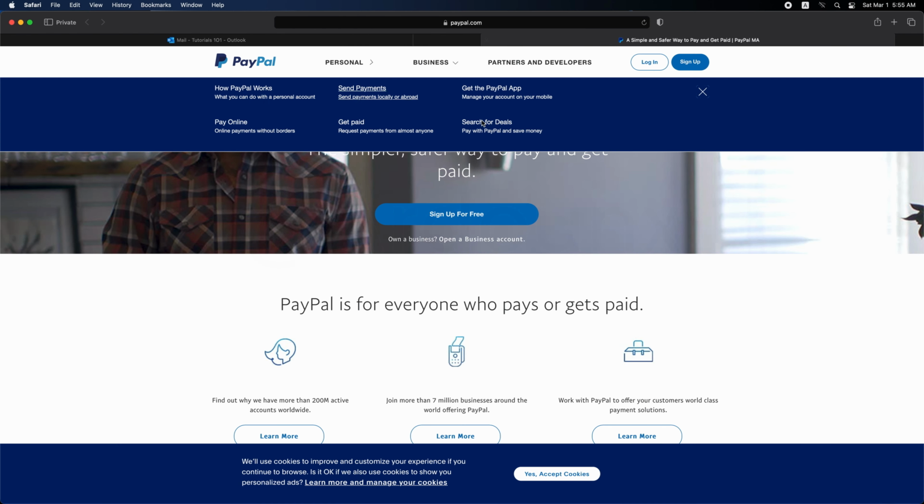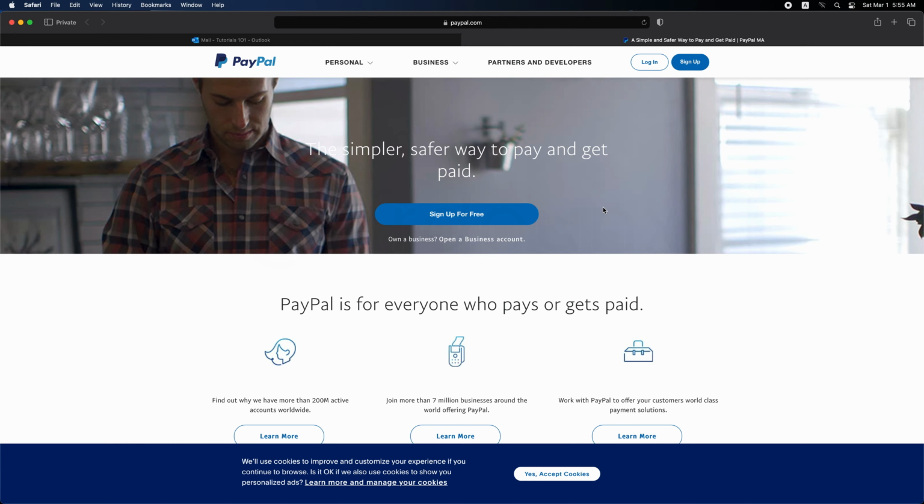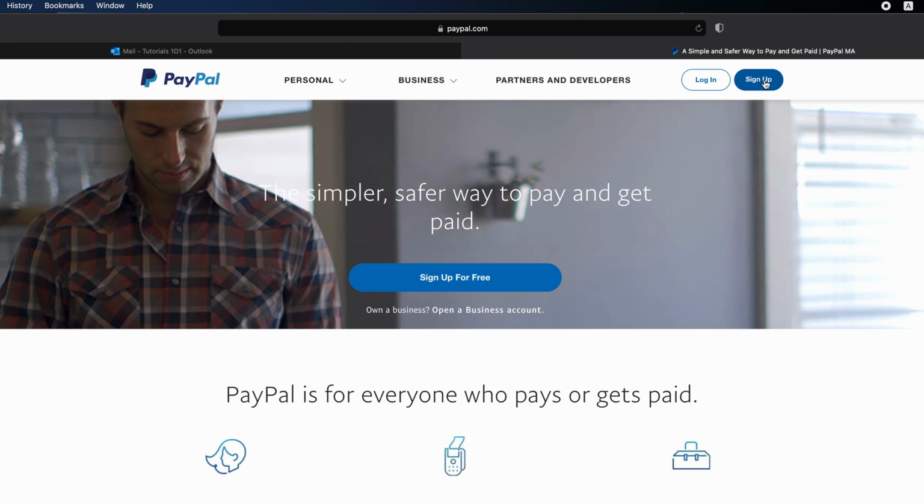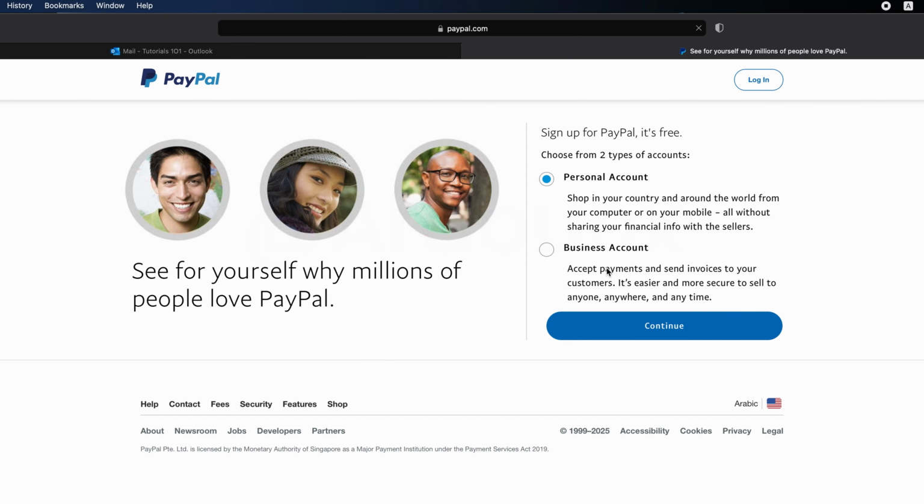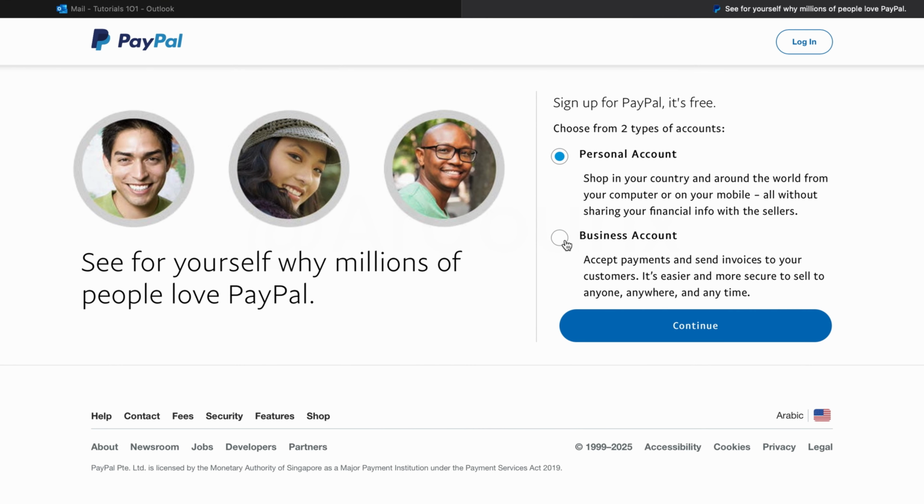Once you do so, this homepage will open. Next, continue by clicking on Sign Up located in the top right corner of the homepage, or click Sign Up for Free here. This will open the page where you can select your account type. Here, you'll see two options: Personal Account and Business Account.